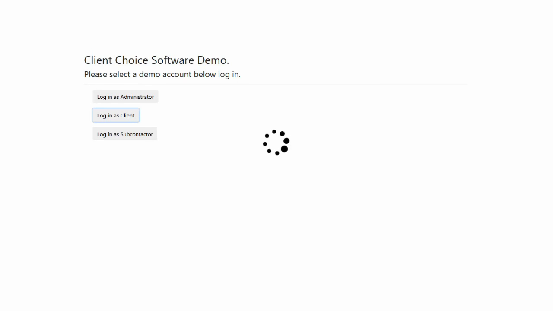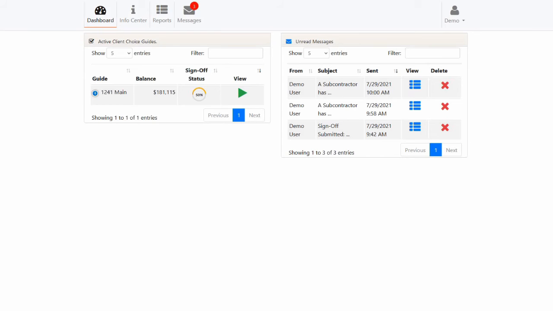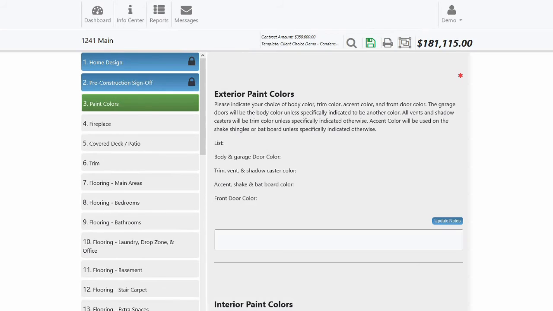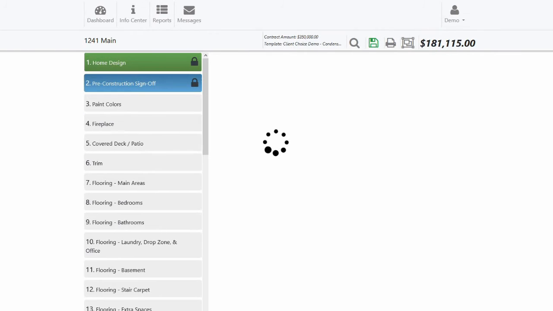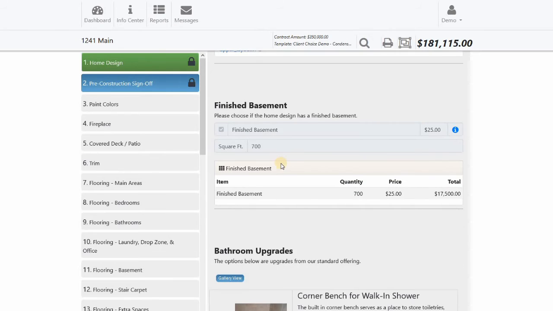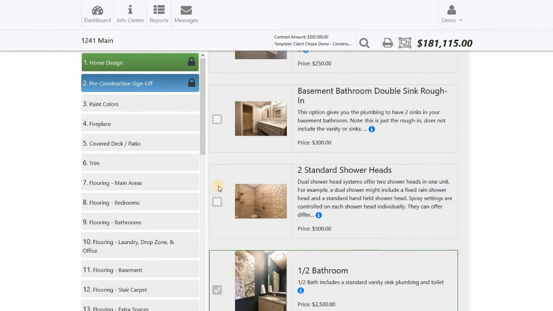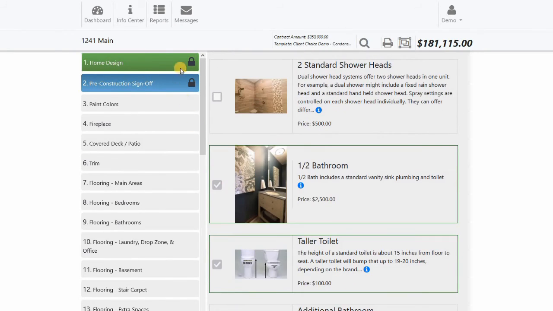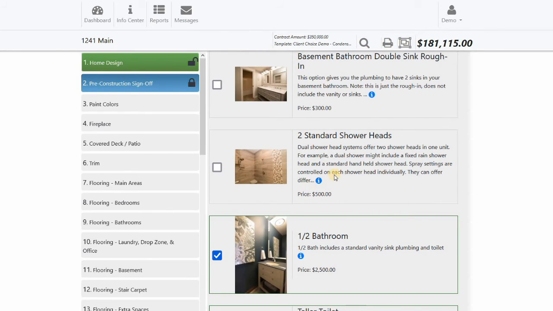So I'm going to log in as the client and go into our guide. And so on the home design, we've signed off on this, it's locked. And so if we scroll down, we can't change anything. What if we want to change it? We actually can click here and we can unlock this. And so when we do that, it now makes these available to be edited.